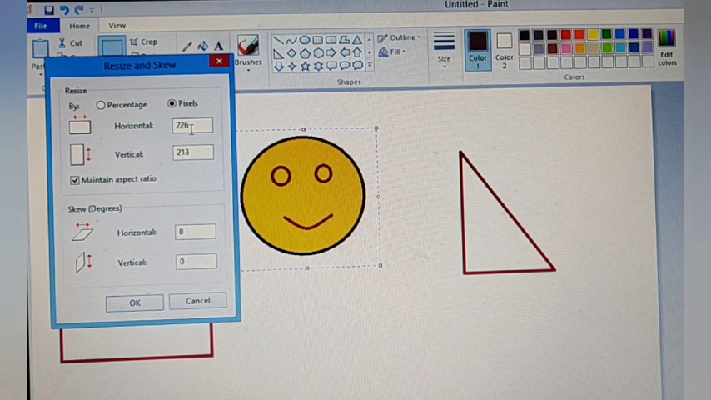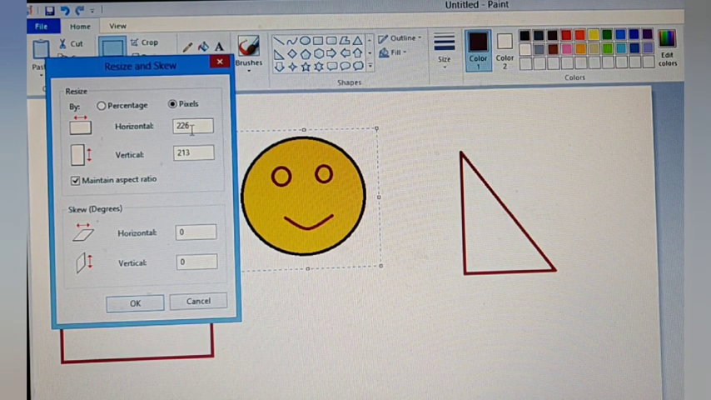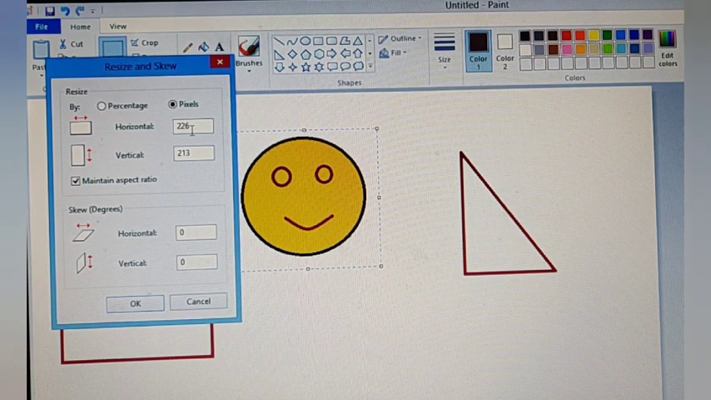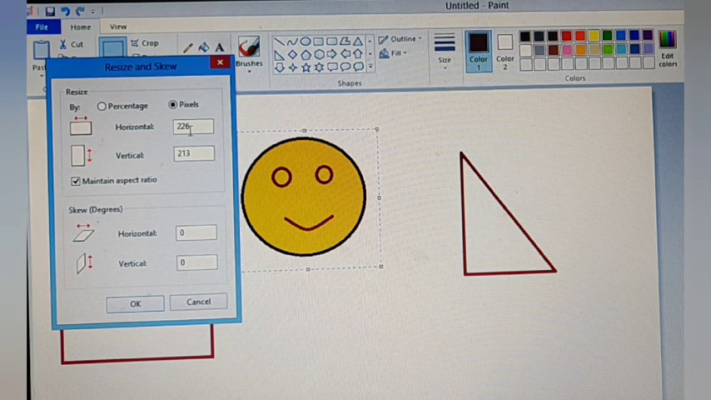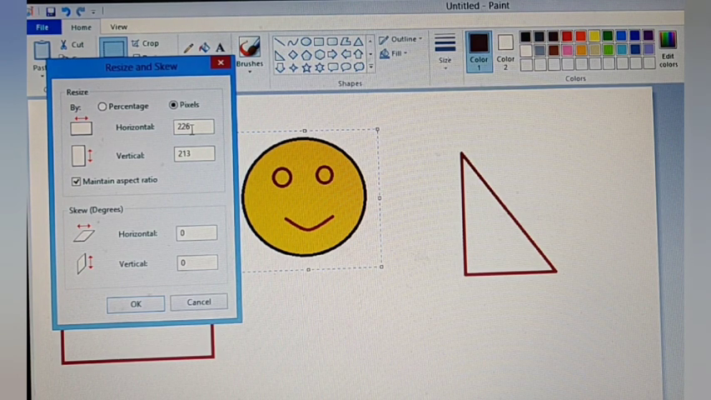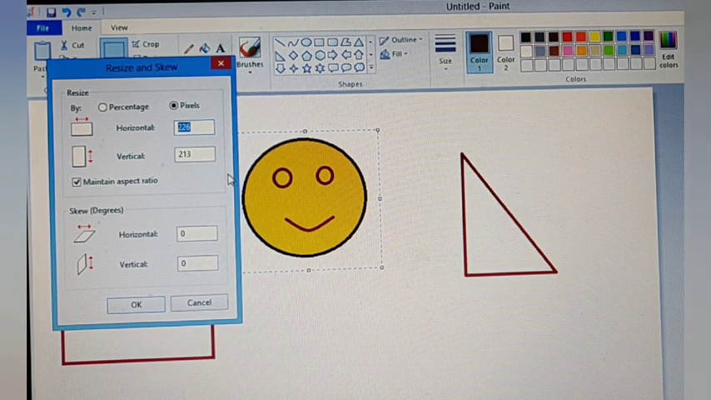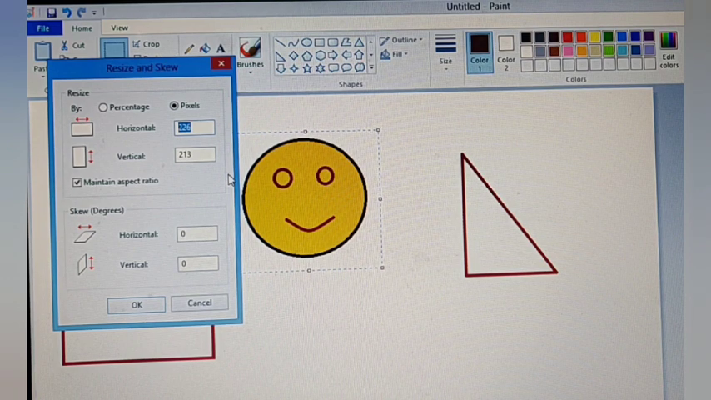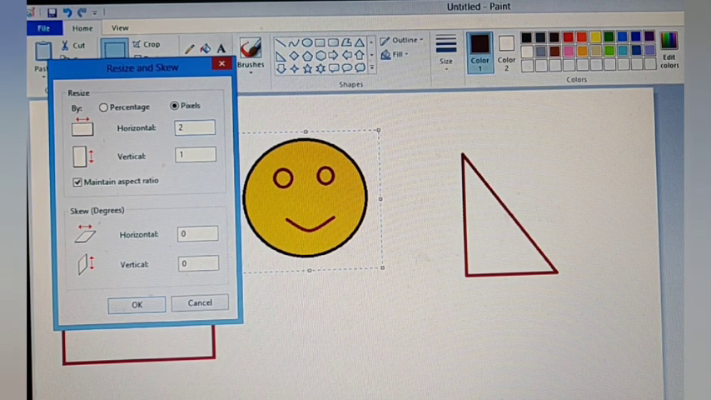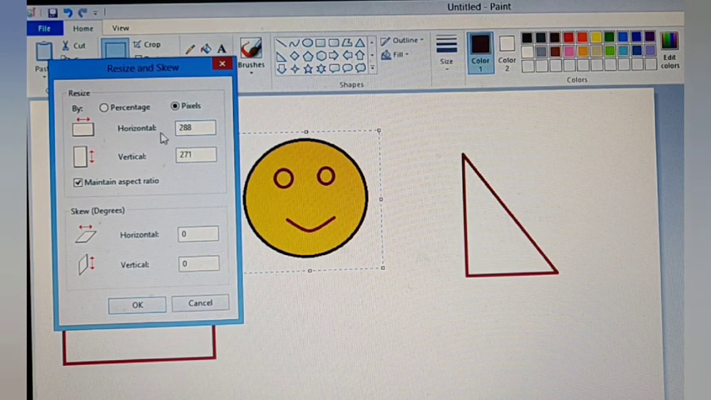Now if I want to enlarge the size of my drawing, then I have to enter a pixel value greater than the previous value. अगर मुझे इसका साइज बड़ा करना है तो मुझे 226 से बड़ी वैल्यू डालनी है, और अगर मुझे छोटा करना है साइज तो मुझे 226 से छोटी वैल्यू डालनी है. Now I want to enlarge its size, मुझे इसका साइज बड़ा करना है, so I will write here 288. Once I write the horizontal value, the vertical value will be updated automatically.